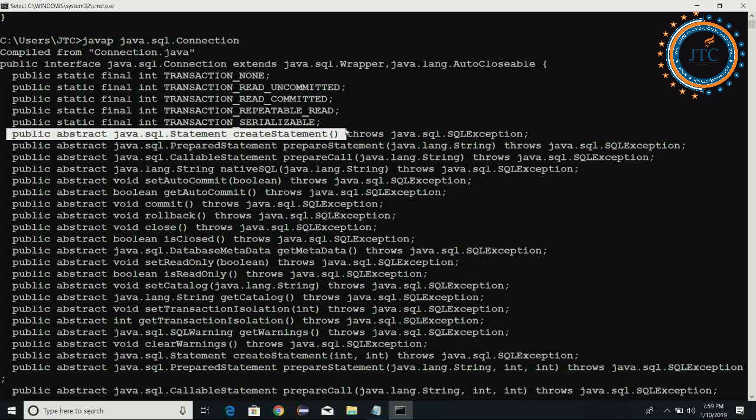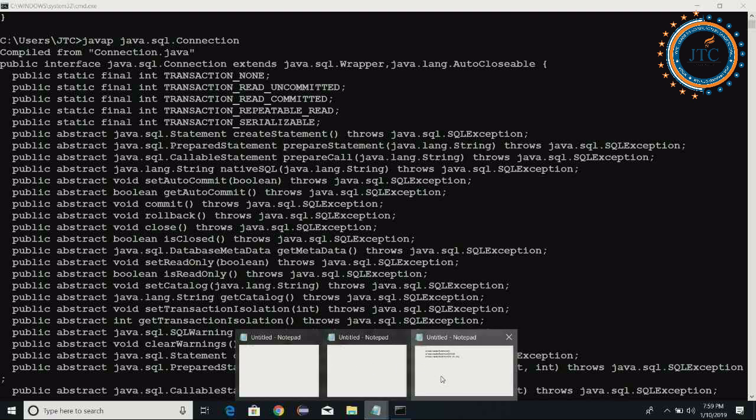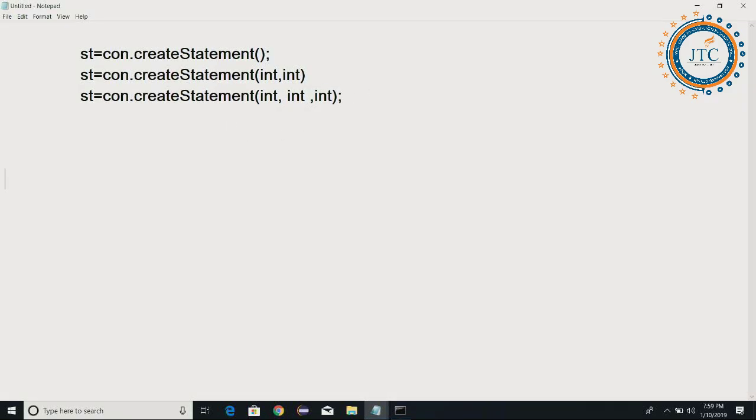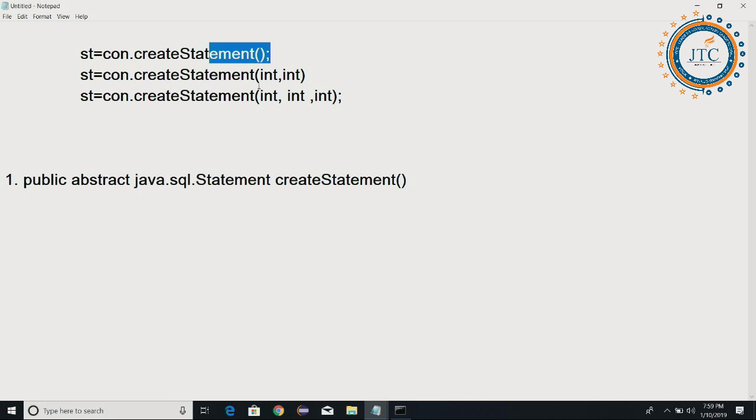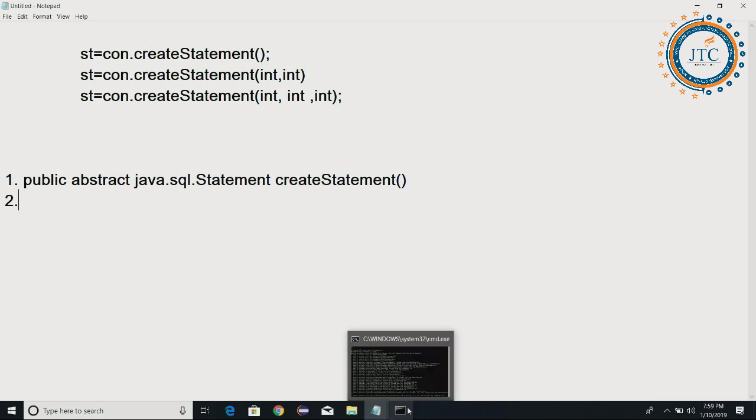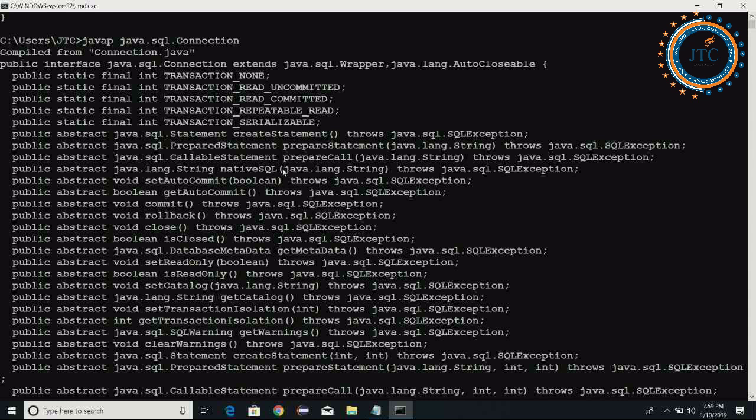Notice the query I am taking here, createStatement. Remember it, the first one, here is the complete signature I am writing. Is there any parameter available? Are you able to see this? No parameters are available, so that's the first thing I was writing. Well, in the next case, I'll write the next one. So one is createStatement, the very first one.